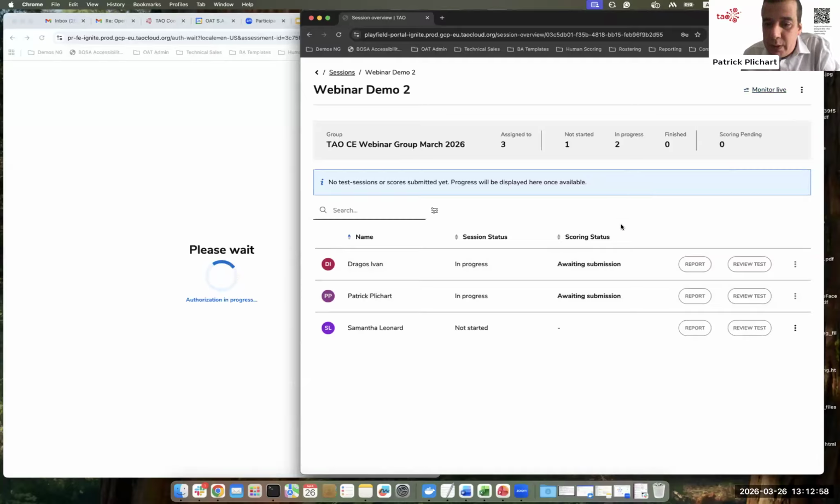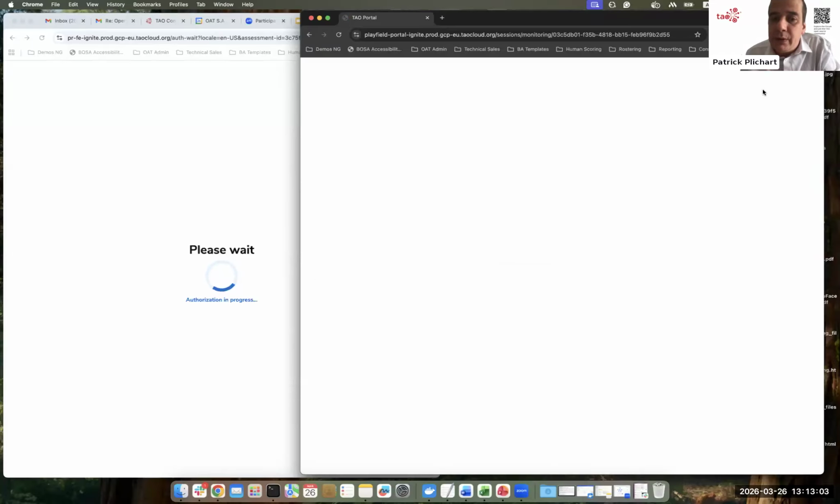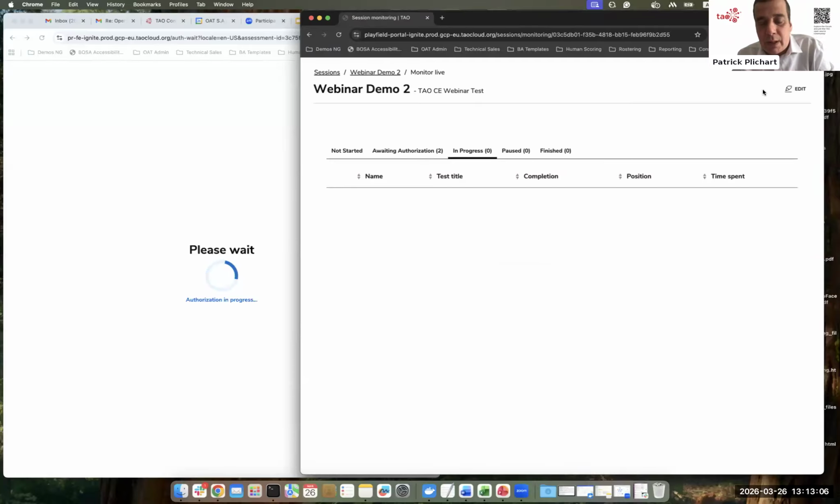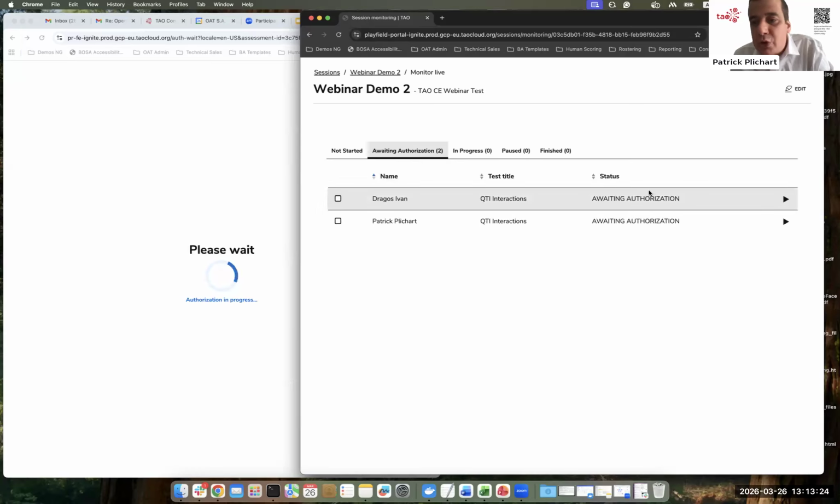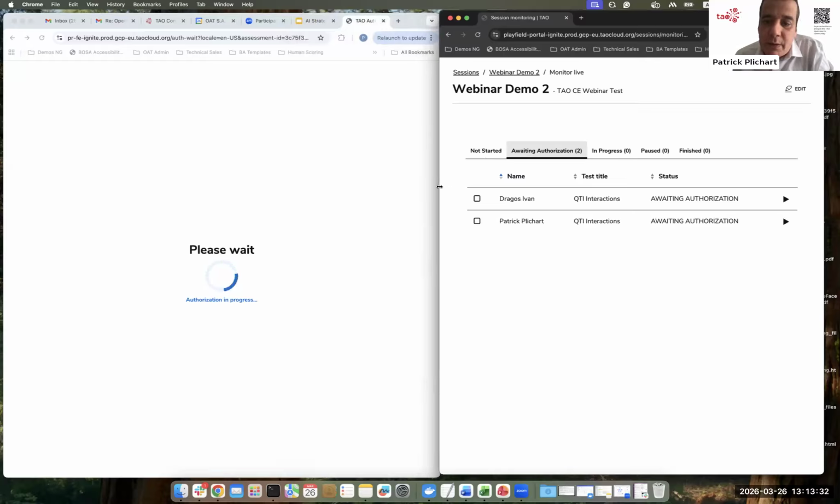So this is the session screen, the monitoring screen, and here we can basically monitor live. Imagine you are a teacher and you want to see what's going on during this test session. Maybe you want to see if test takers are blocked, if pupils are blocked on the test. And because you have checked this option of authorization required, we have this tab that shows 2 awaiting authorizations. So myself on the left side of the screen, and Dragos remotely also taking the test at the same time.